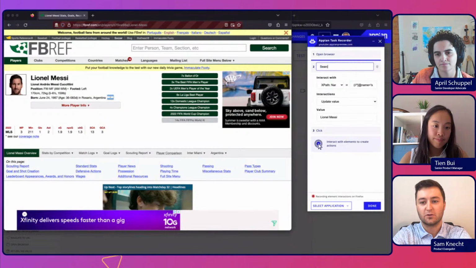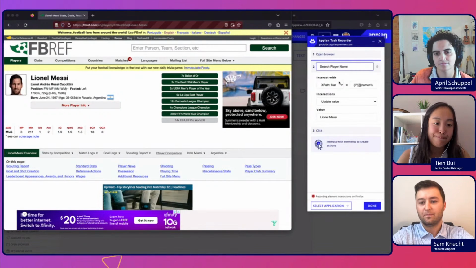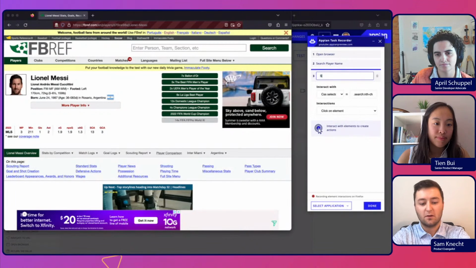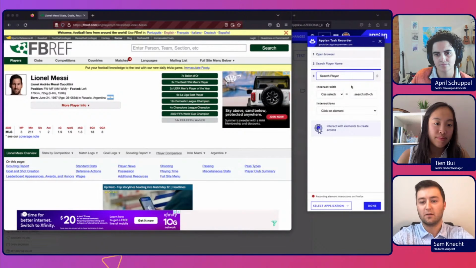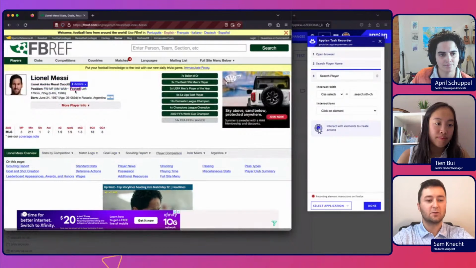So for this one, we might do search player name and update value with Lionel Messi. And then this one is going to be search player. So when we click that button, it'll search for that player. And so now the next thing we want to do is get some of this player's information.